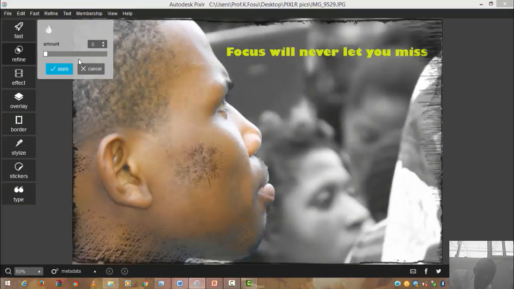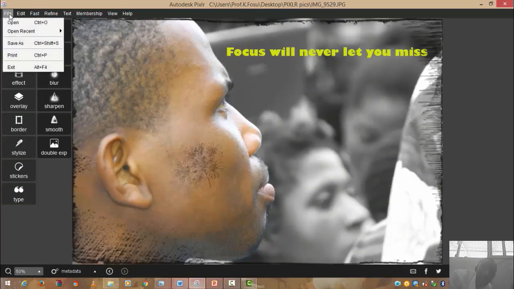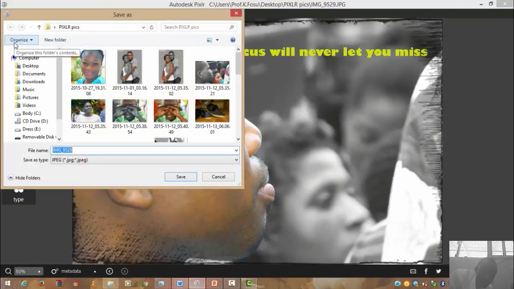But before we come to this, let's save this one before we come and try our hands on. So we come to File, and then we come to Save As, and then you choose a destination where you can save, but we want the same destination, so we'll give it a name. We'll give it a name like good.